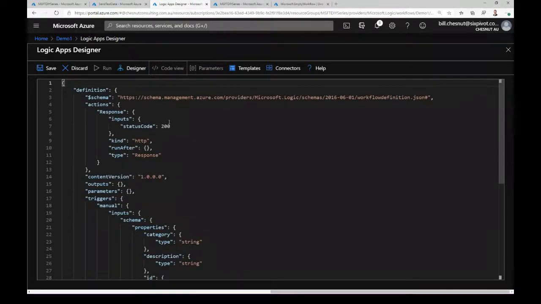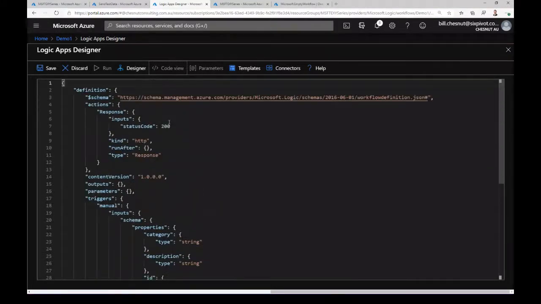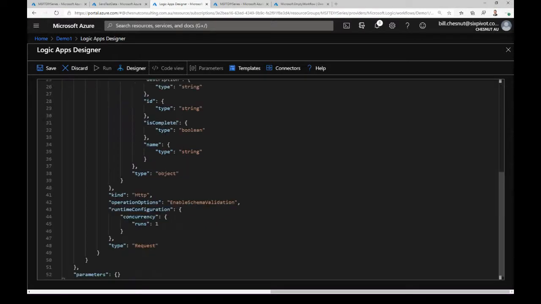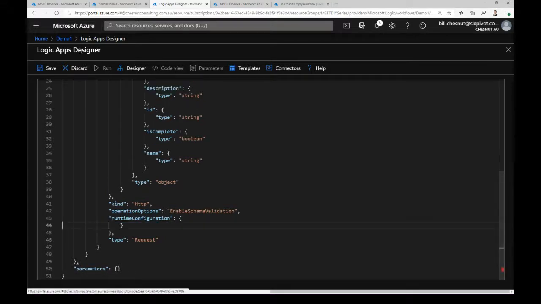Basically this is the code behind the designer. Now, it's not your regular programming language. It is JSON. So basically, we have our definition, and then we have our operations. And see, the concurrency stayed. So obviously they've got an interesting bug in that.